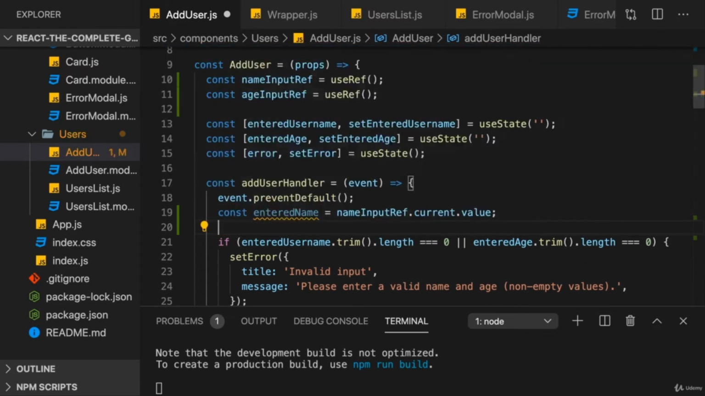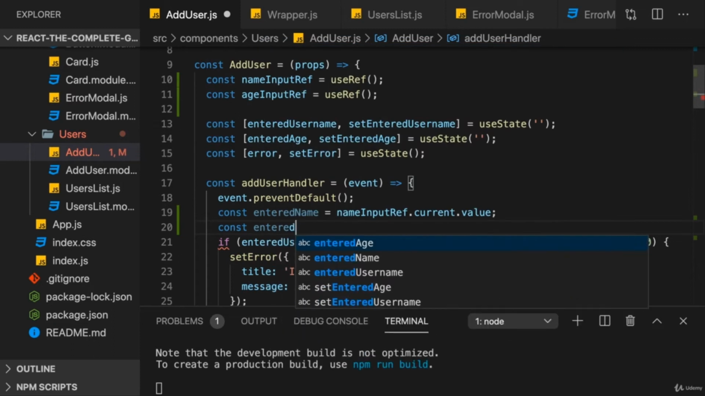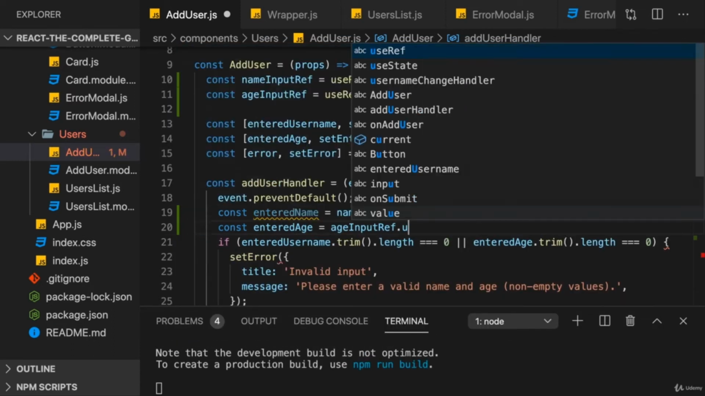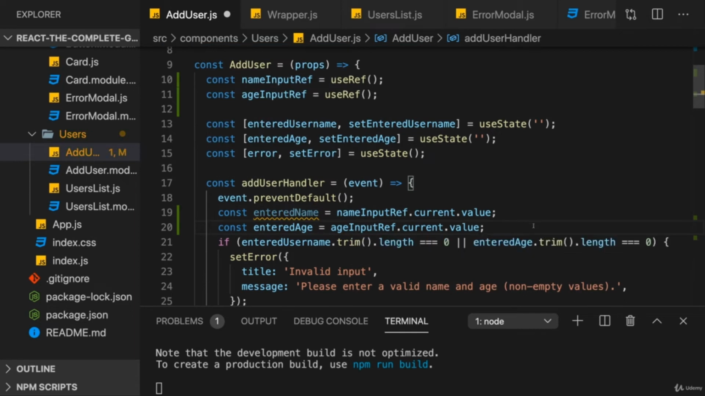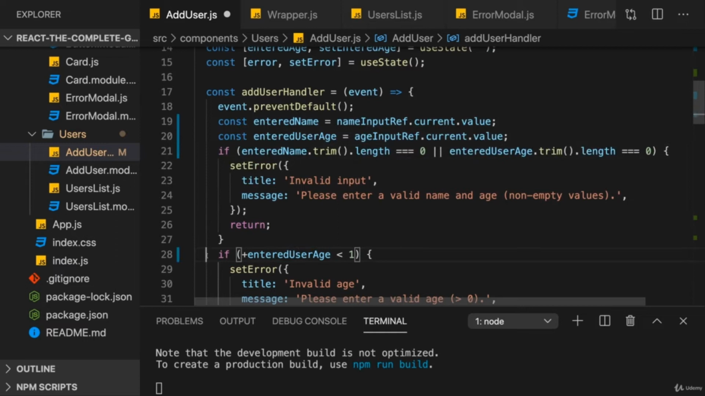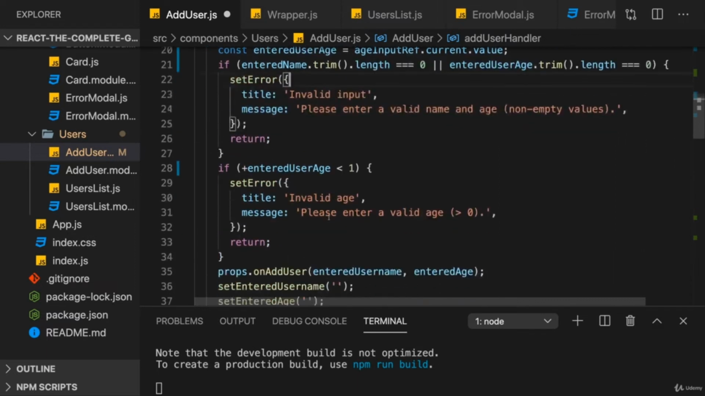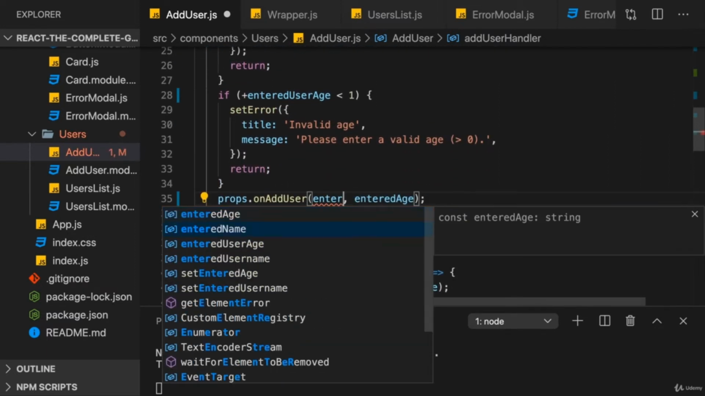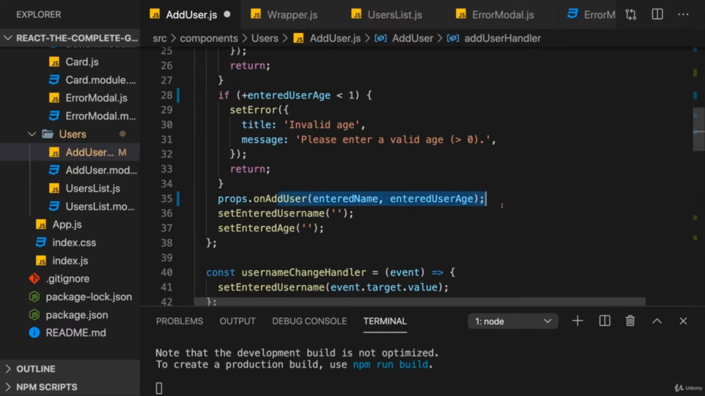I add my entered age and store age input ref.current.value. Now, entered age clashes with my state here, so therefore I'll pick a slightly different name. I'll use entered user age here. Now we can check entered name here and entered user age here, and also entered user age here in this condition. So always the values we retrieved from the refs. And I also use entered name here and entered user age to submit it to on add user.